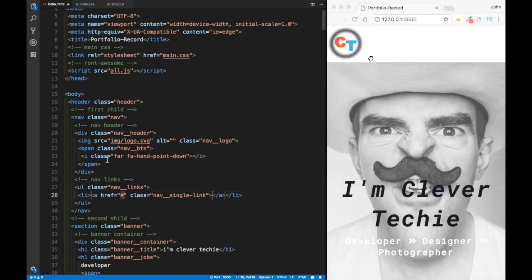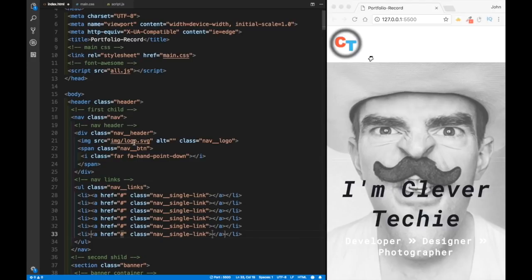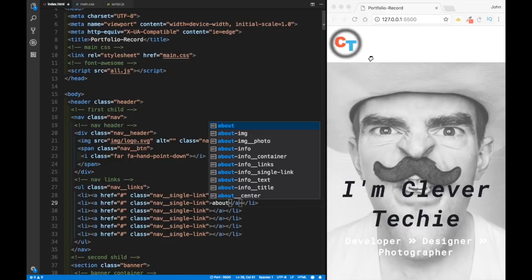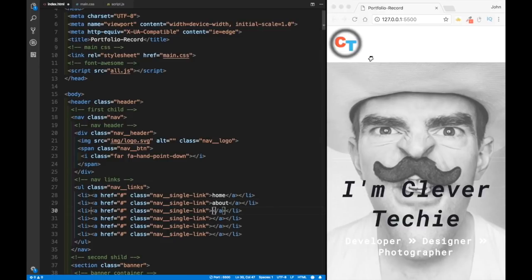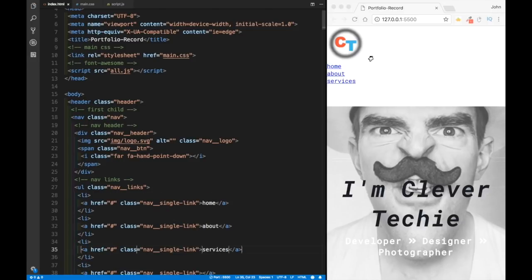And we know that we need 6 of them, so I would need to copy and paste this 5 more times. So 1, 2, 3, 4, 5 over here. Now the only thing I would need to do is just write over here what kind of links these are. So here I'm going to write that this is going to be home, then we're going to have about, then also over here we're just going to have services over here, and once we save it you can see that our links are over here.